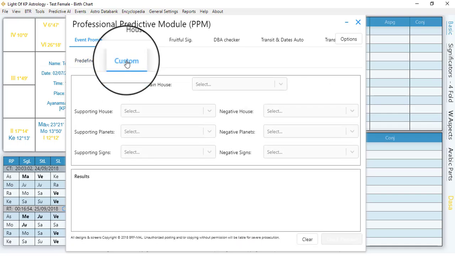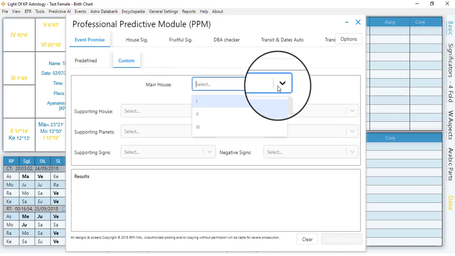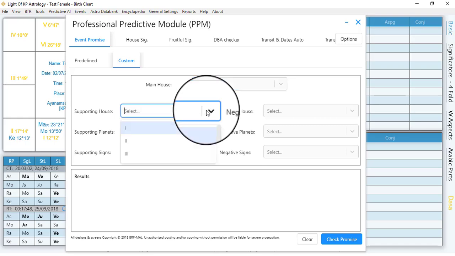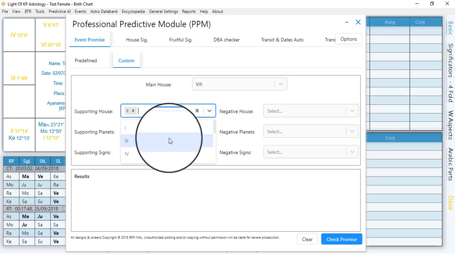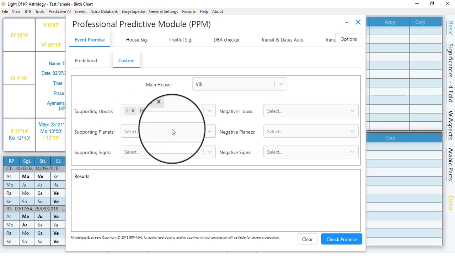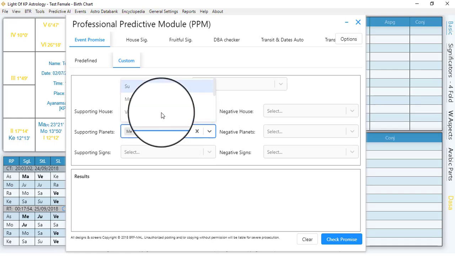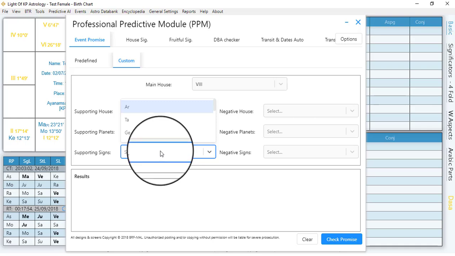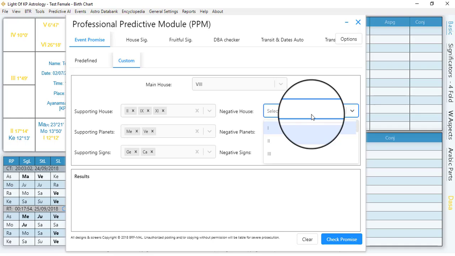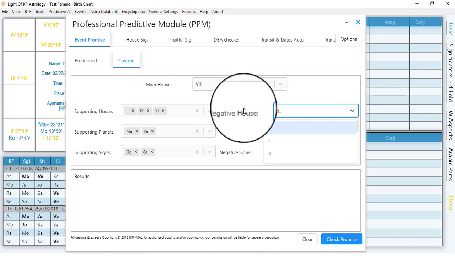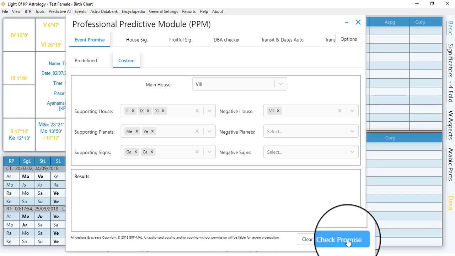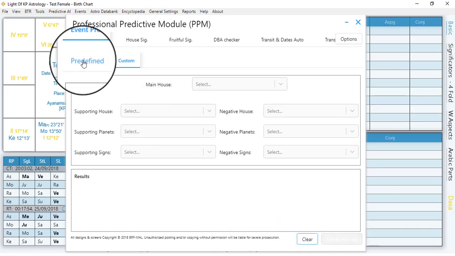Or I can have custom. So in custom, I'm looking for some event where 8 is the main house. There are supporting houses 2 and let's say 9 and 11. Then I can select some supporting planets, let's say Mercury and Venus. Supporting signs, let's say Gemini and Cancer. I can also select some negative houses. If I select main house as 8, I can select the negative house as 7. Then I can click check promise, or I can clear everything and go to predefined.